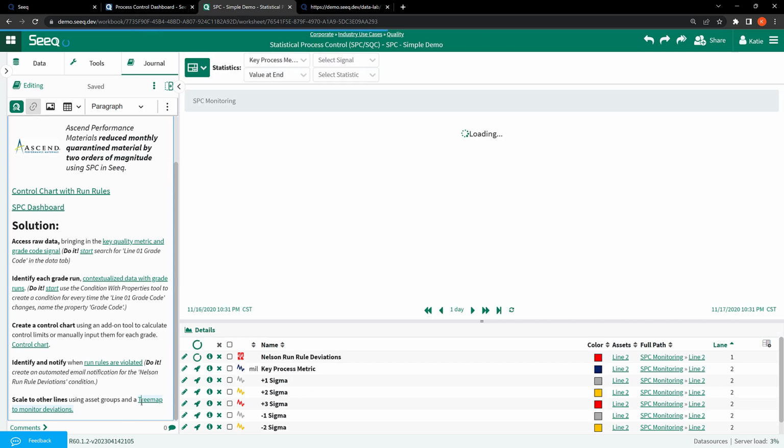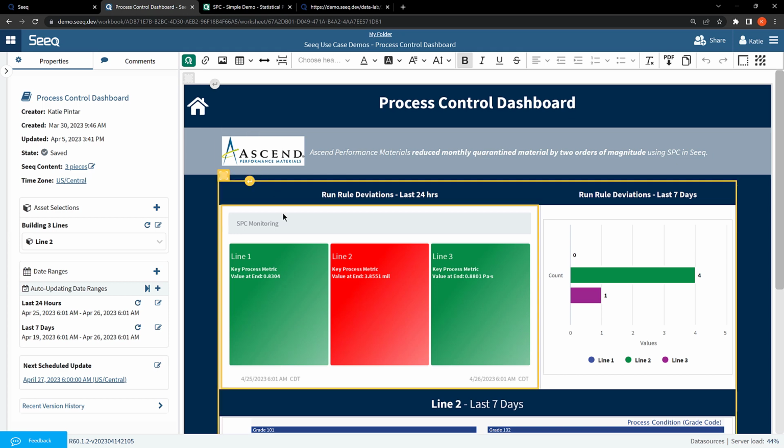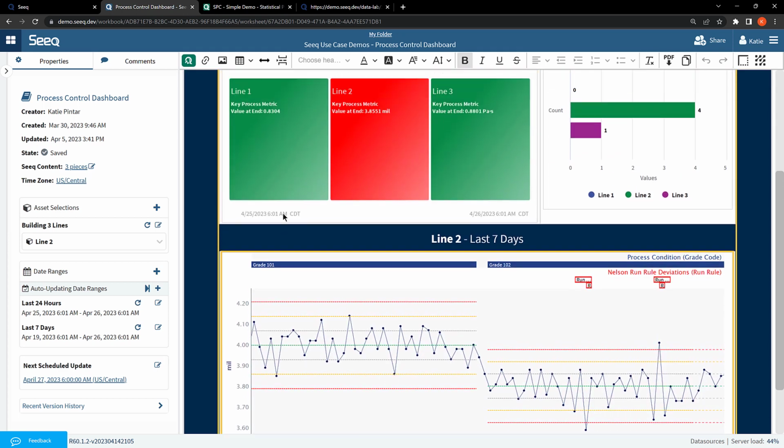Because this analysis is built on a live data source connection, Seeq will continue to bring in new data automatically, calculating the appropriate control limits for each grade run and notifying us when run rules are violated in near real time. Now, we can monitor each of our lines from the organizer topic dashboard and be notified via email if run rule deviations are found.